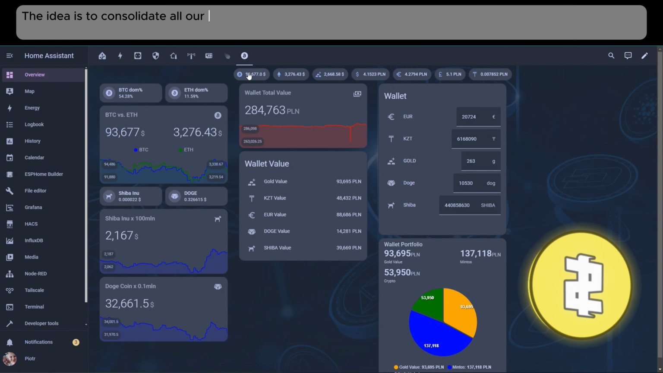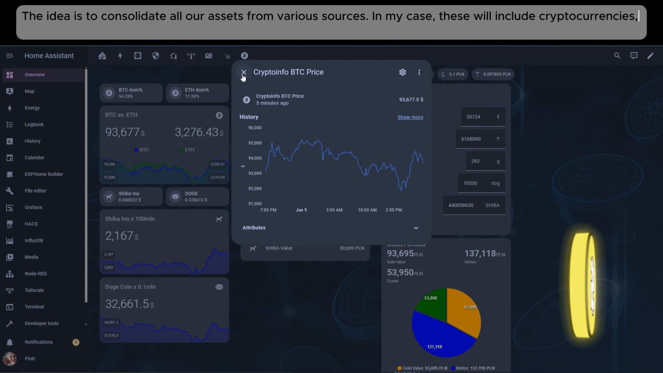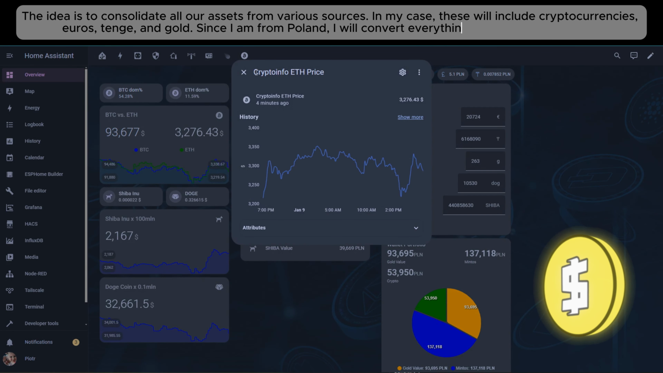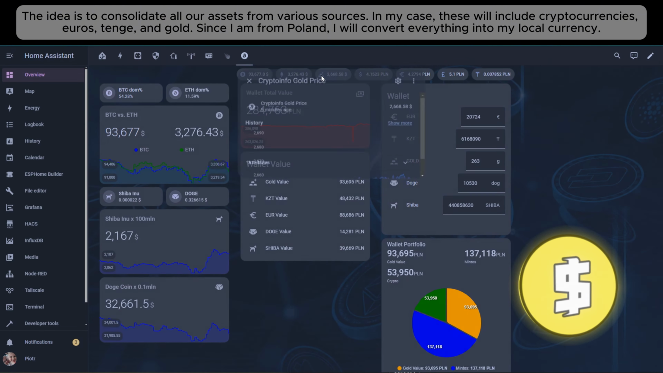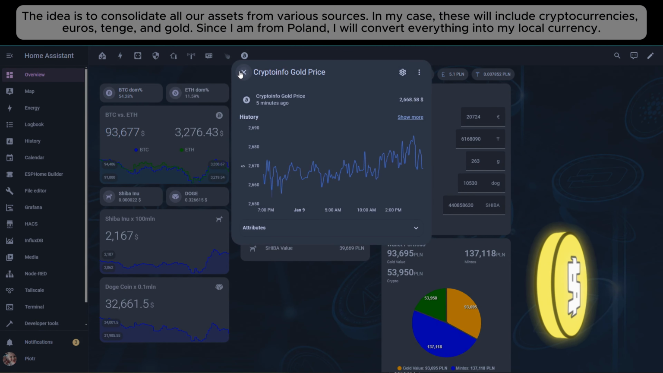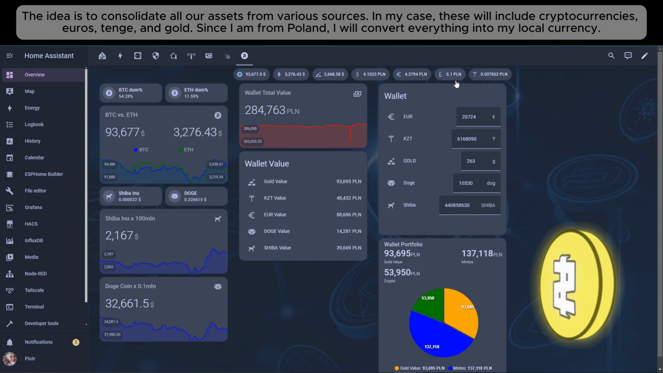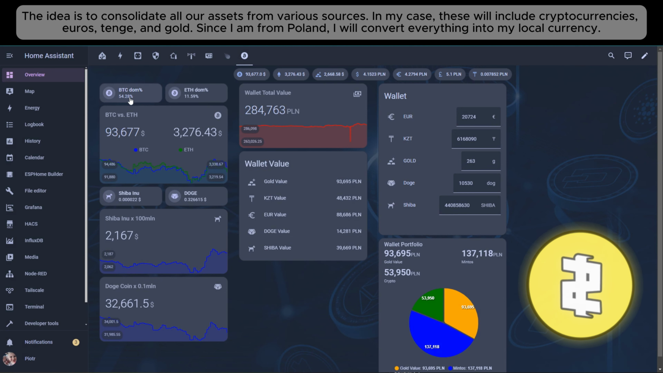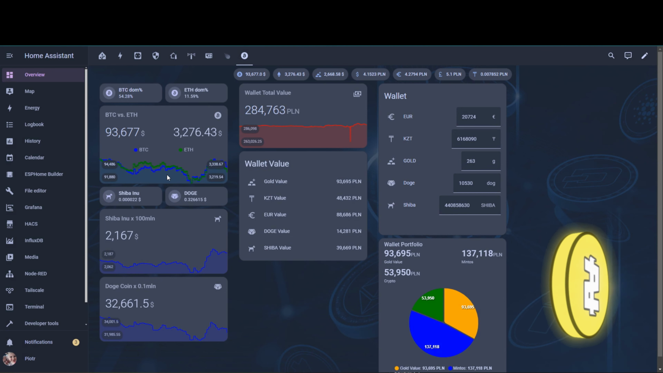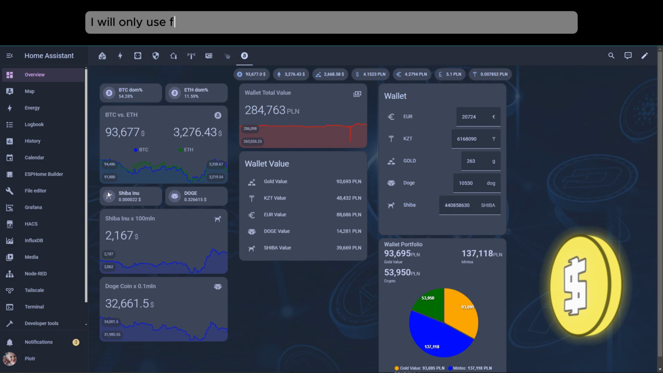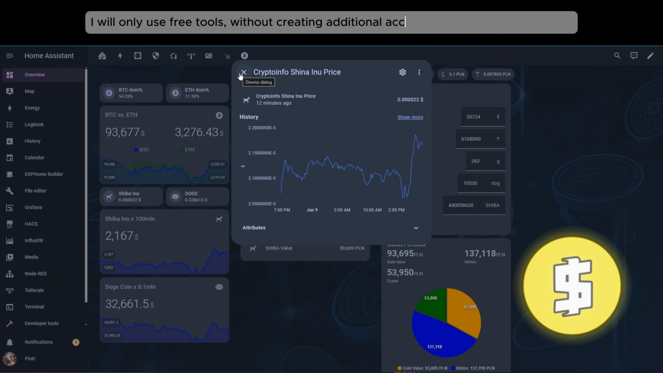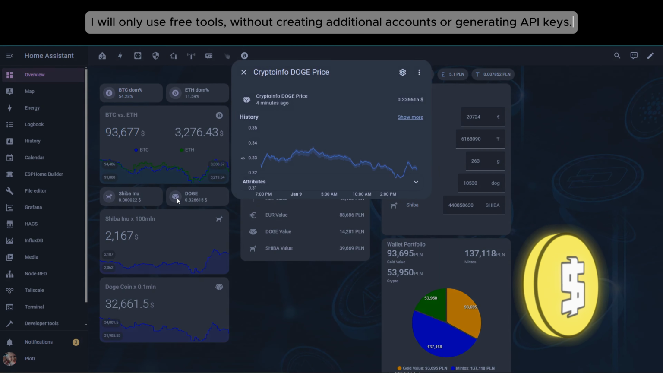The idea is to consolidate all our assets from various sources. In my case, these will include cryptocurrencies, euros, tenge, and gold. Since I am from Poland, I will convert everything into my local currency. I will only use free tools without creating additional accounts or generating API keys.